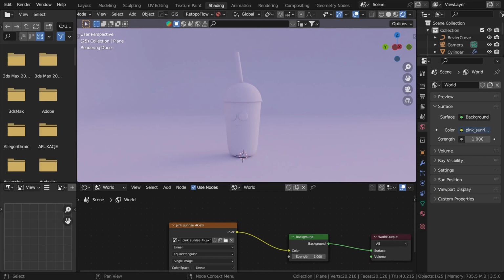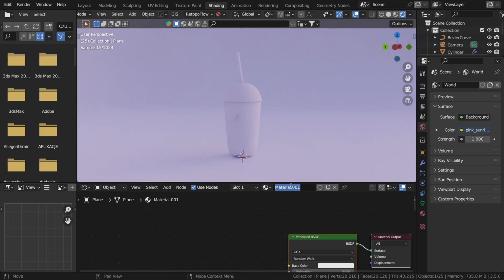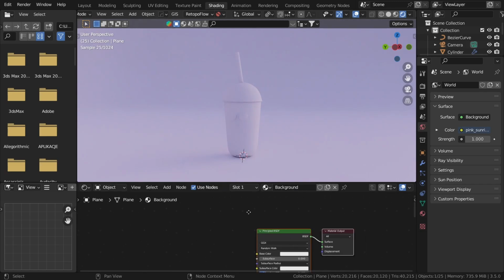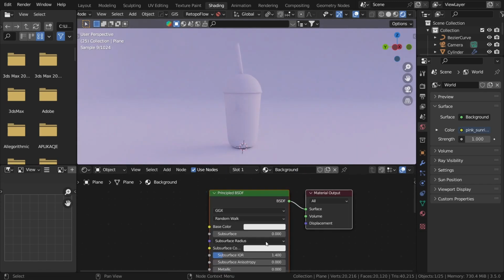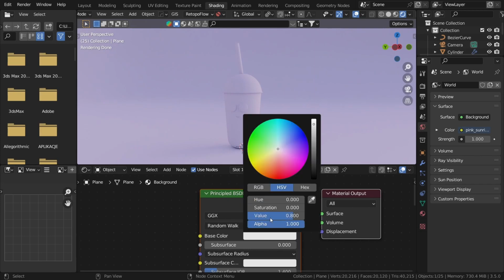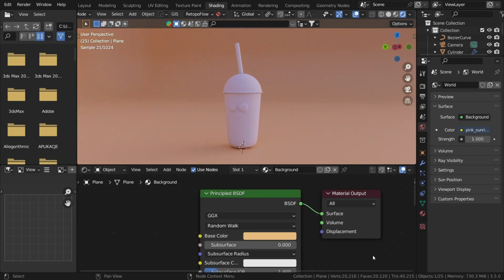Let's start with the background maybe. Let's change it to object. Let's create a new material and name it background. And we can use the simple Principled BSDF, but let's set the background to some sort of orange color. Maybe like that.